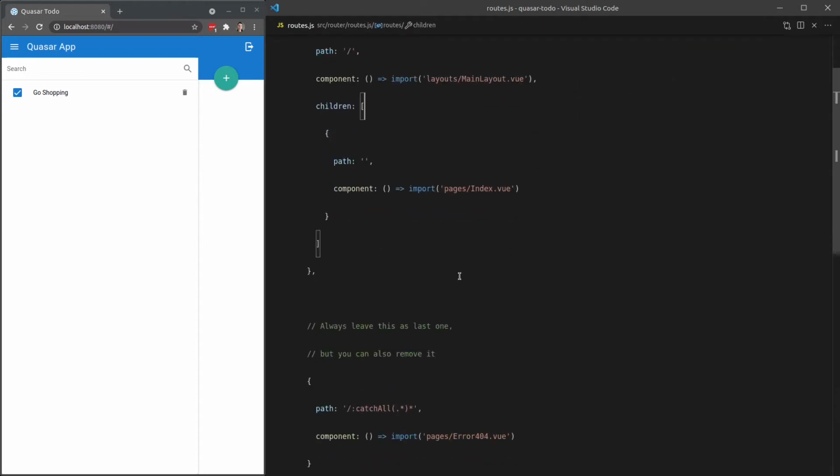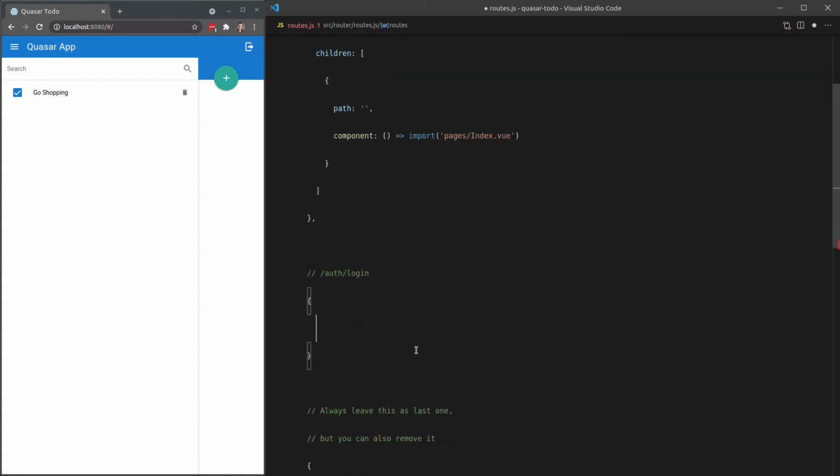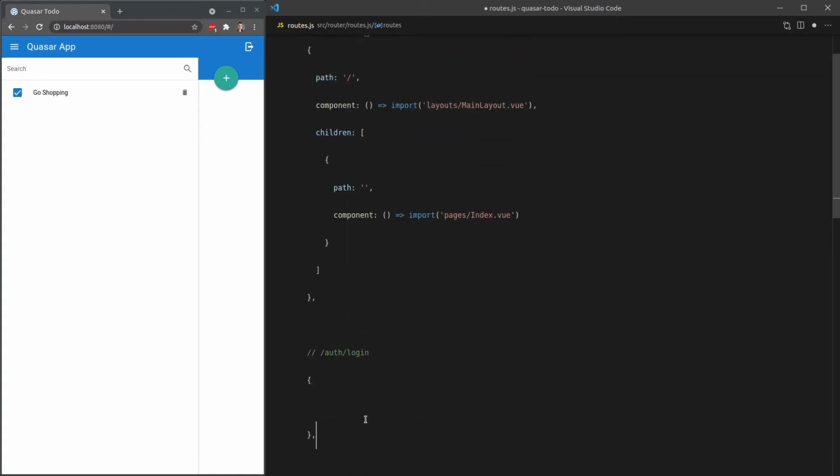And what we want to do here is basically say, if we go to /auth/login, then give me that login page. So let's have a look at how we would do that. We'll put an object in there, and we can even use this as a reference. This is going to have a path equal to /auth. So that's covered this section here. Now the component that we want to use is going to equal import layouts/blank layout. So we want to have a blank layout for our login page.